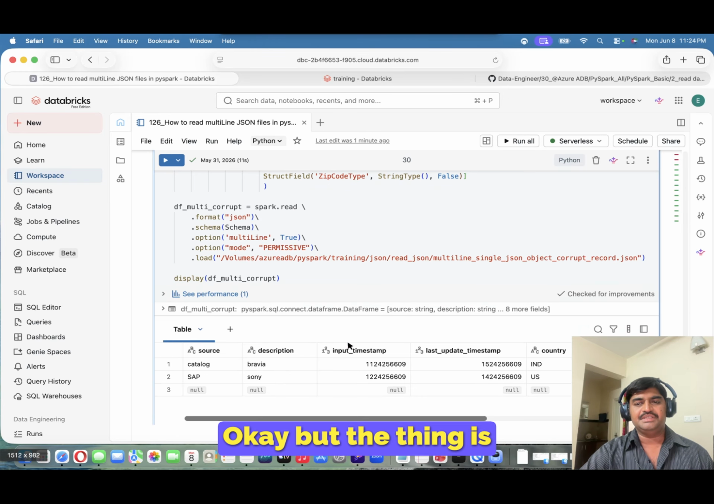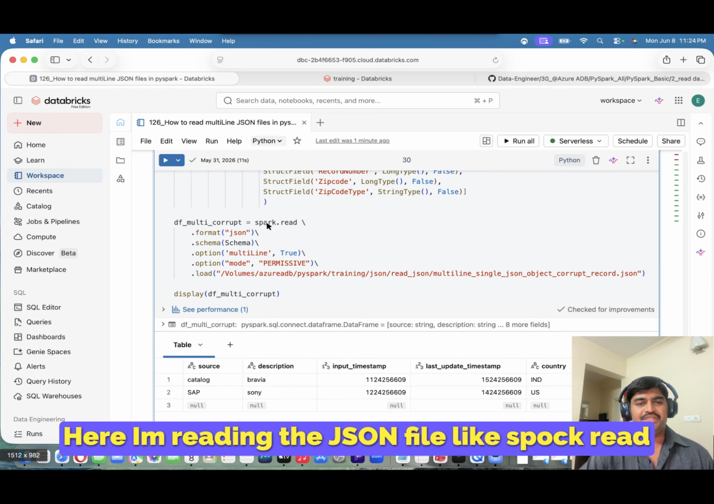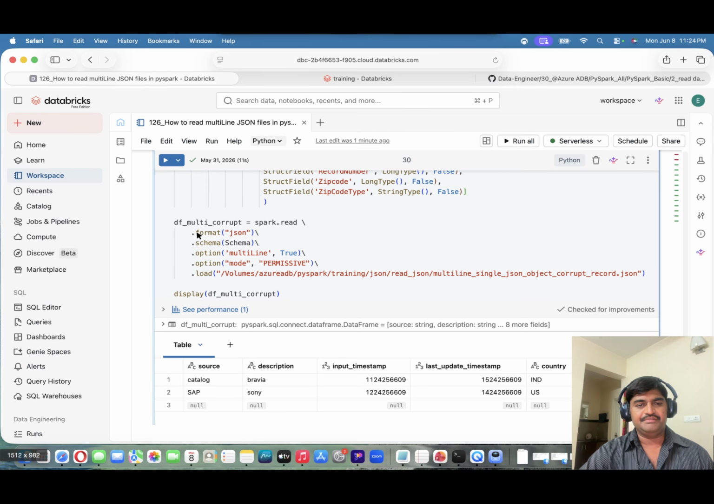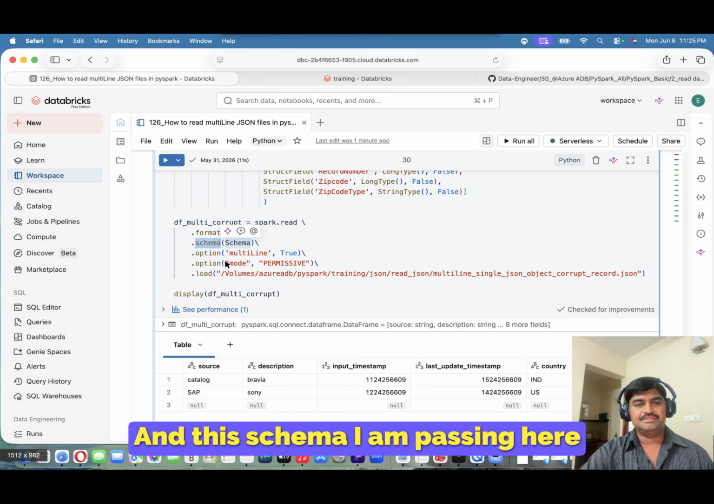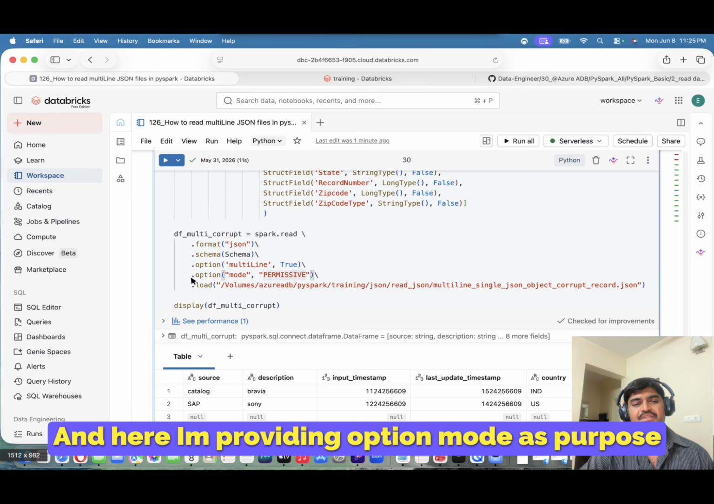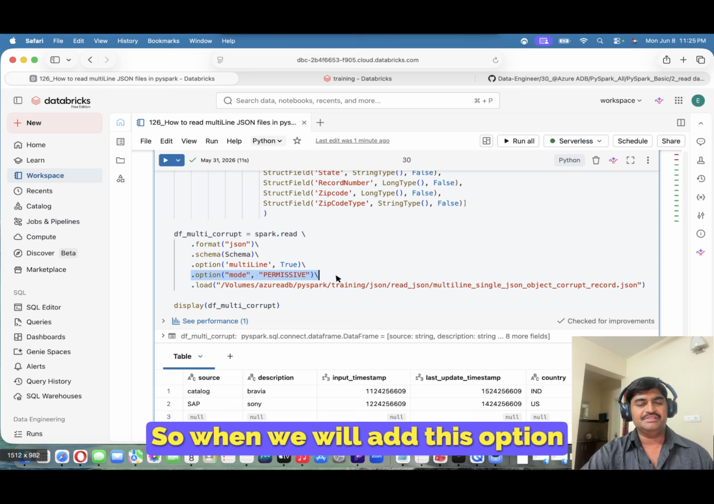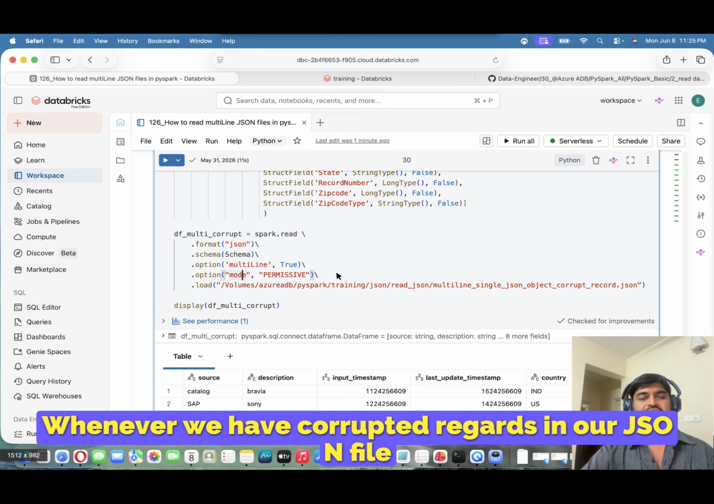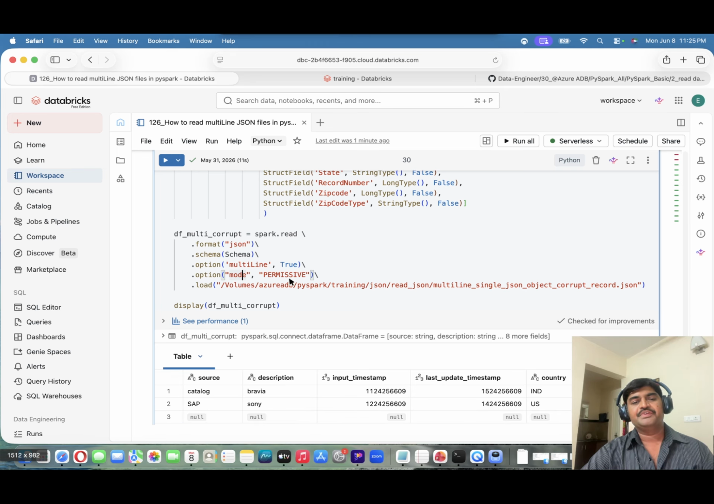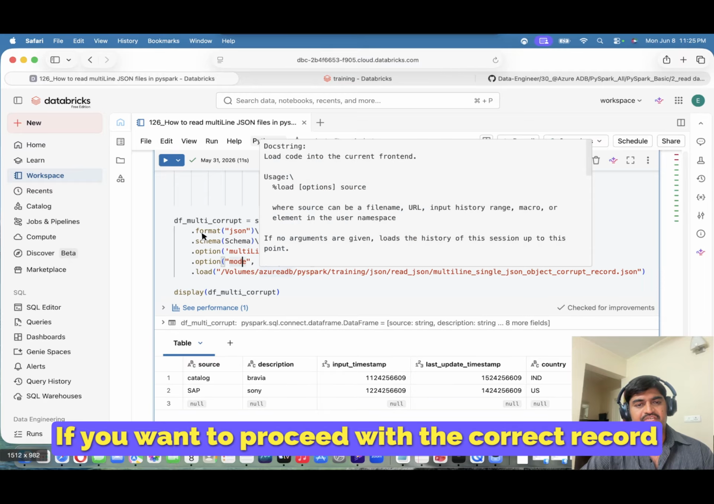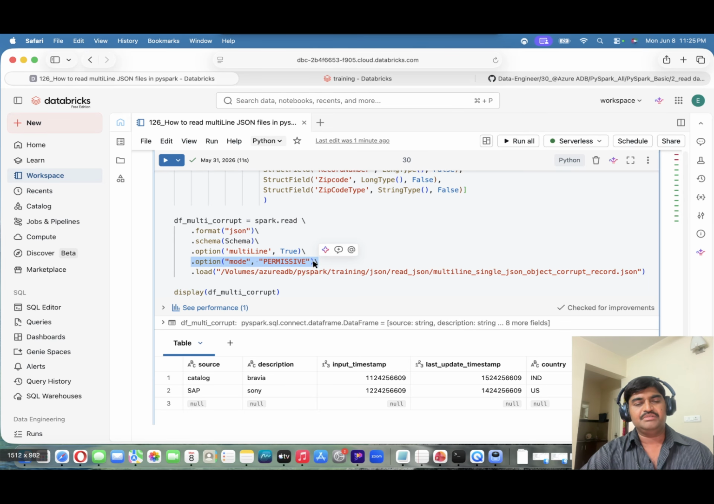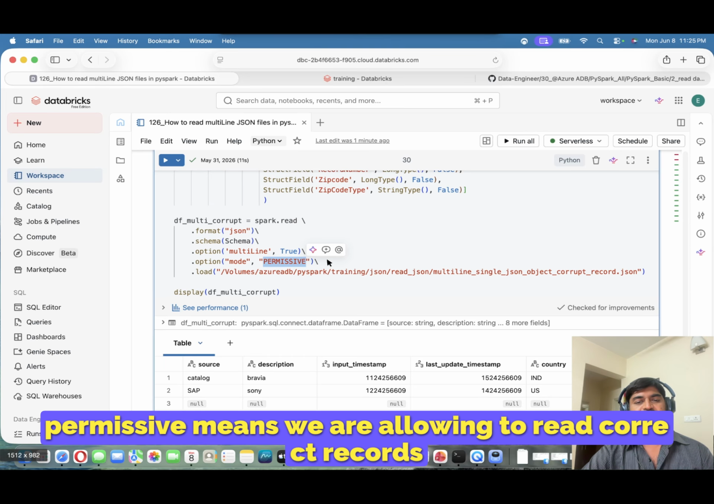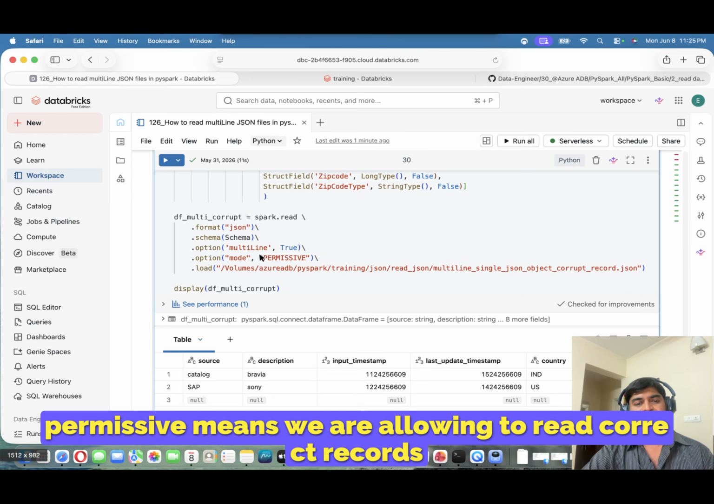Okay, but the thing is, here I'm reading the JSON file, right? Like spark.read format as JSON, and this schema I'm passing here, and in option multiline equal to true, and here I'm providing option mode as permissive. So when we add this mode option, whenever we have corrupted records in our JSON file, if you want to proceed with the correct records, then you can pass this mode as permissive. Permissive means we are allowing it to read correct records.